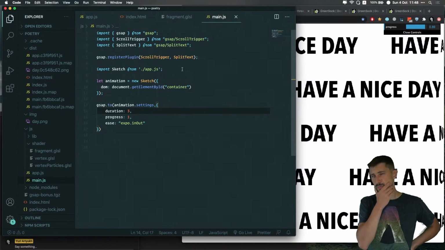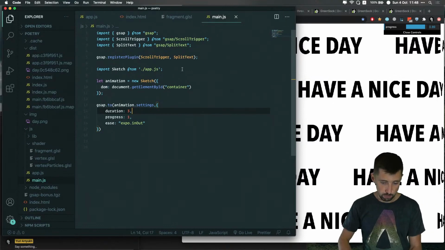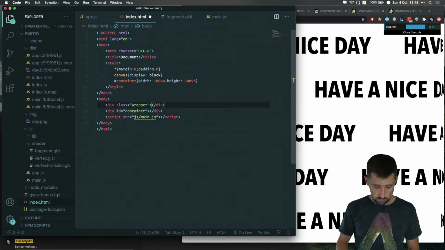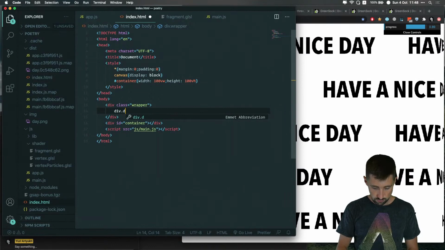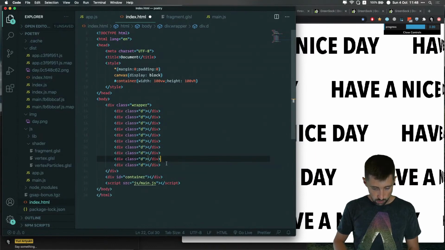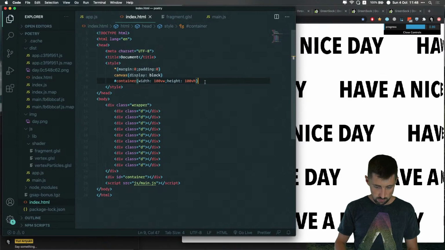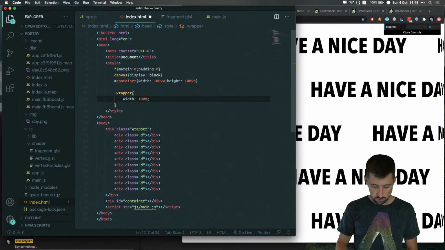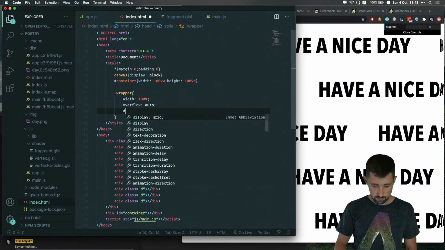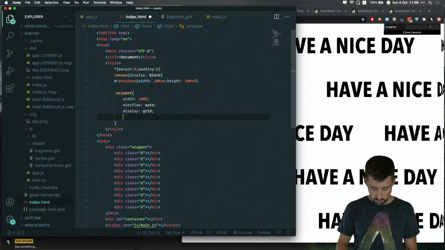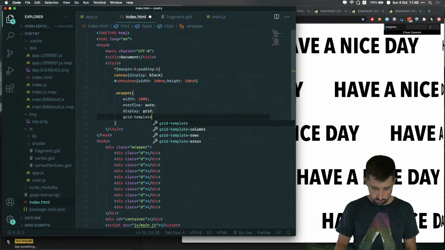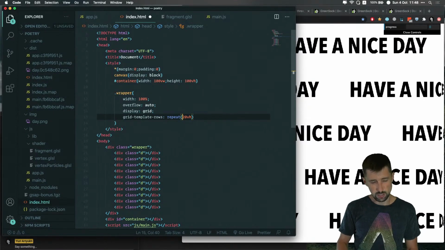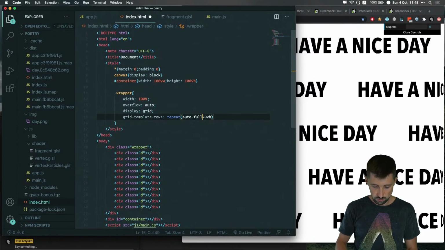Okay. What else did I want to do here? Yeah, the HTML part. Yeah, let's do this one. Let's finally write some HTML wrapper. So I have some divs here, and then wrapper. Display grid. Suddenly a lot of CSS here. Autofill.